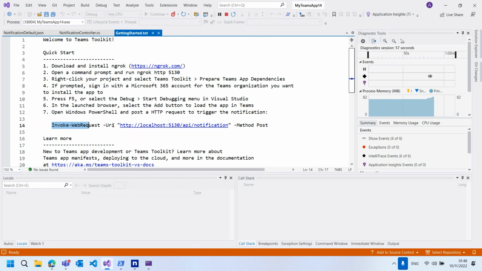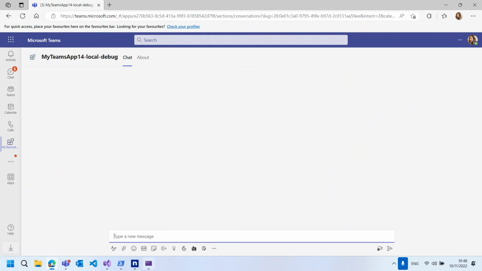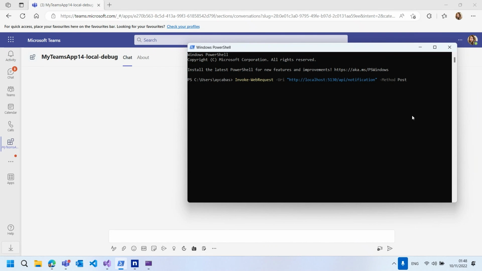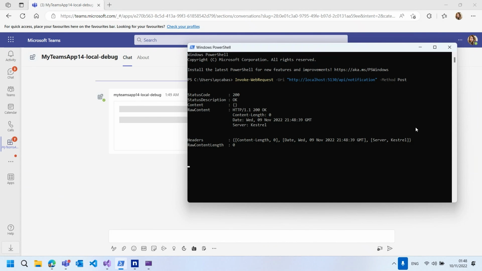I just need to trigger this in the PowerShell, and I need to get an adaptive card, as I showed you earlier. Okay, let me bring up PowerShell and run this script. This will trigger the notification, and then the bot will send me an adaptive card.